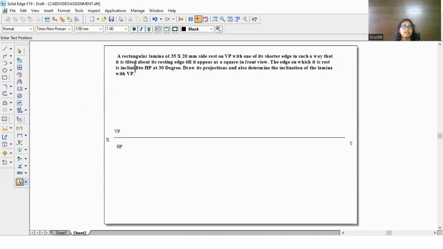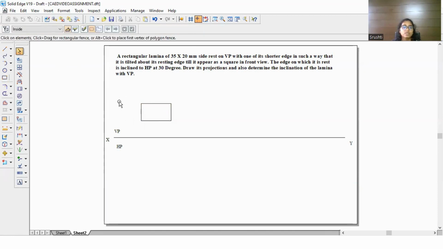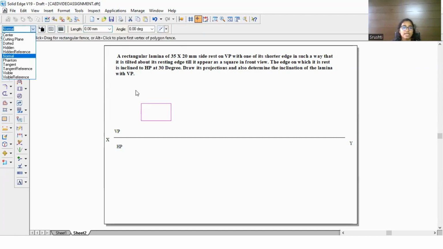Now to get the rectangular lamina, we have to select the rectangle option, give the width as 35 mm and height as 20 mm and angle as 0 and press enter. You obtain a rectangular lamina of width 35 mm, height 20 mm, which rests on VP, that is above the XY line. Since this is visible to the users, you have to make it into visible line. Select the rectangular lamina, choose line style and press visible option.